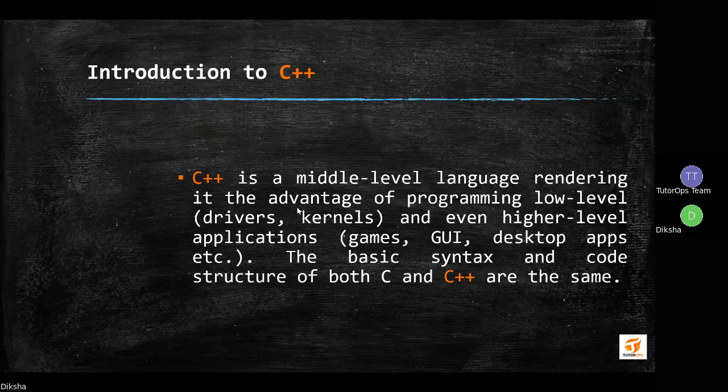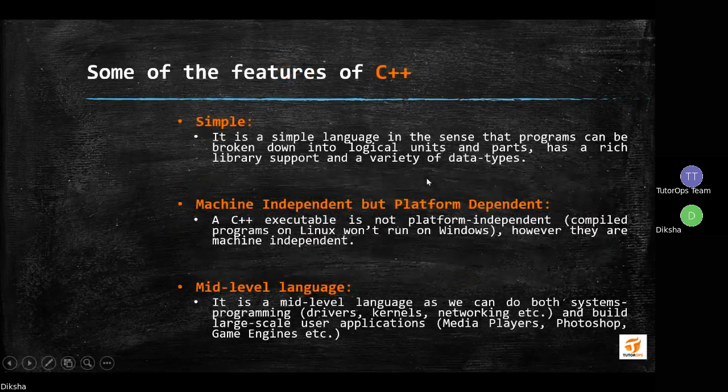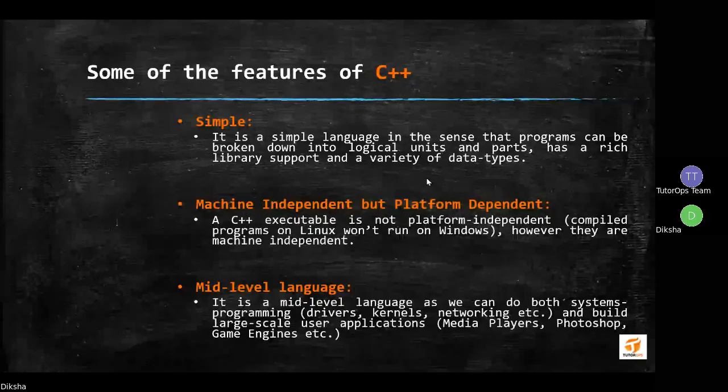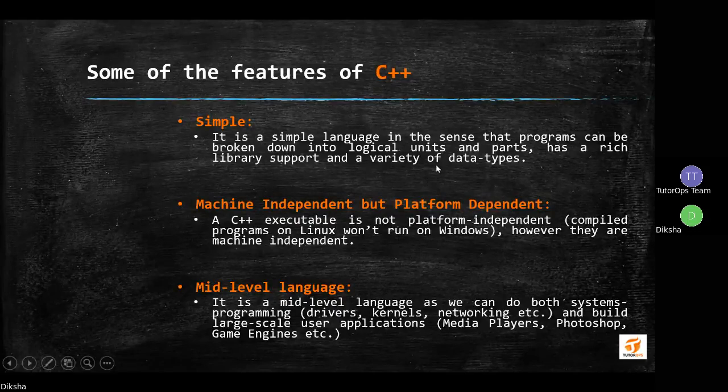C language, as basic syntax and code structure of both C and C++ are almost the same. It is a mid-level language as we can do both system programming, that is for designing drivers, kernels, or in networking, and build large-scale user applications such as media players, Photoshop, and game design engines, etc. C++ actually is one of the most versatile, powerful, and very fast languages.